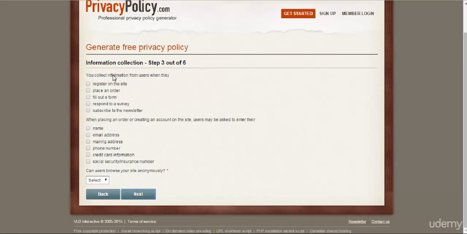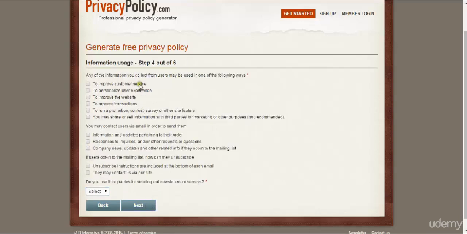You collect information from users when they register on the site, place an order, fill out a form, respond to a survey, subscribe to the newsletter. Currently, I'm only collecting it when they subscribe to the newsletter, so we'll choose that one. When placing an order or creating an account on the site, users may be asked to enter their name, email address, mailing address, and so on. So I'm just going to choose name and email because that's the only thing that I'm choosing right now. And I'm going to select no for can users browse your site anonymously.